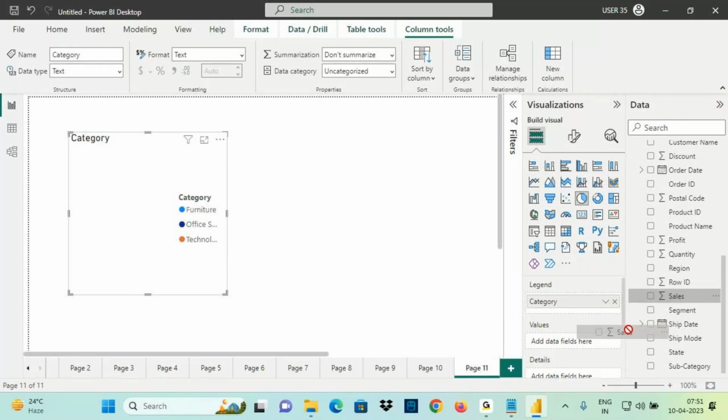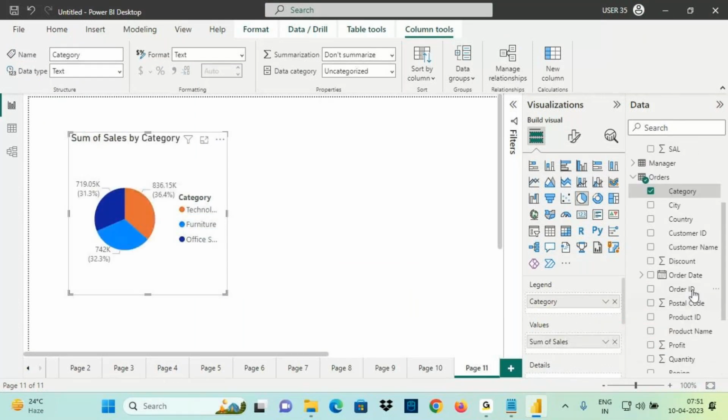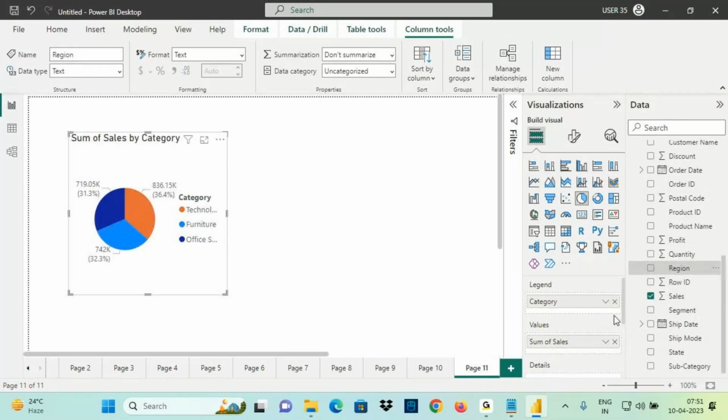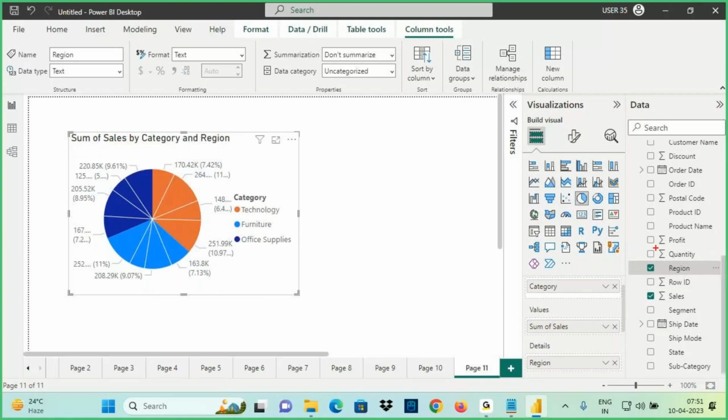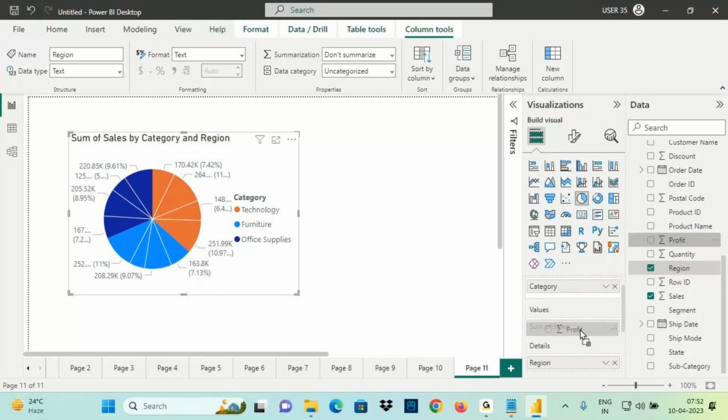First fact column I need to show is sales. Where? Values. Second dimension column I need to show is region. Where do we need to drag it? Details. Now tell me, I want to show one more fact column called profit. Where to drag the profit? Values. When I drag the profit to the values, just observe what happens.